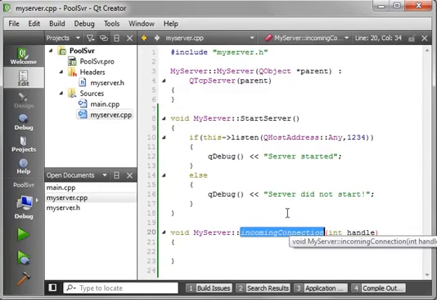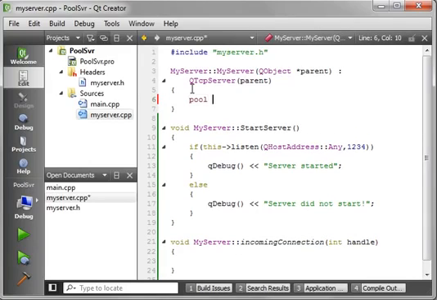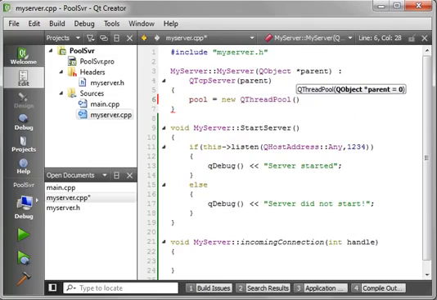What we need to do is add something to our thread pool, which we haven't created yet. So let's go ahead and do that. We'll say pool equal new QThreadPool. And if you've really gone through the Qt documentation, you know that there is a global thread pool assigned to every Qt application. But just for the sake of demonstration, I'm going to make a new one to show you how it works.